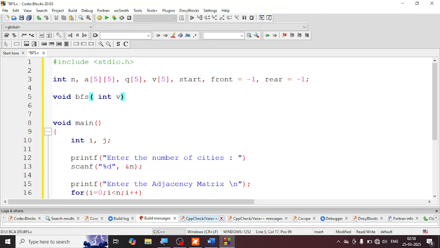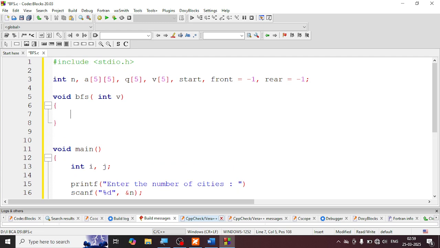Remember, it is a vertex for me. It may be a city, it may be a country, it may be something else for somebody else, for a mathematics person or for a computer science student. It is just a vertex. So I'll take it as a v.